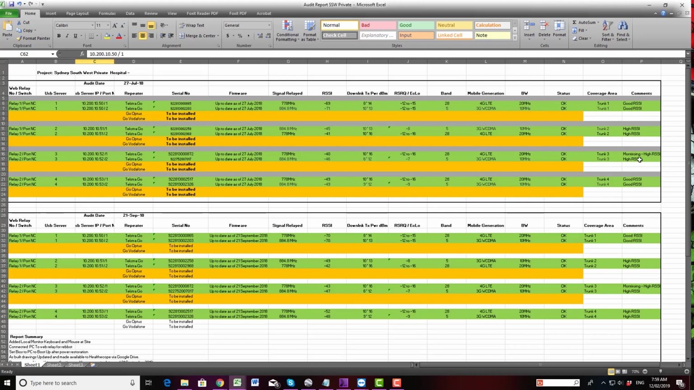So for example here, monitoring high RSSI. So on this particular repeater, the RSSI was -40, so it's quite strong. Now, when we're looking at levels like that in the past, at -40 dBm, the repeater would drop out, but it looks like with the new firmware, it's been holding a lot better.